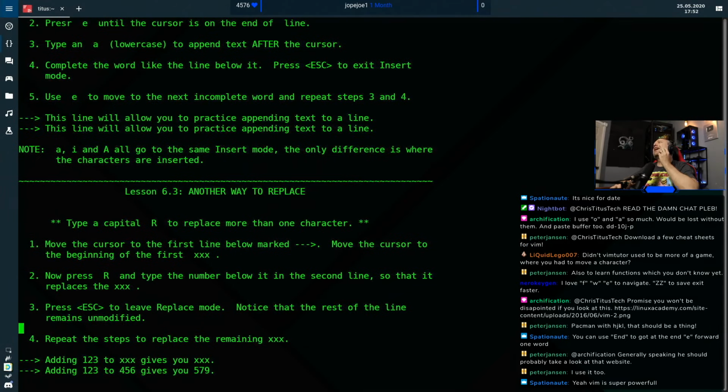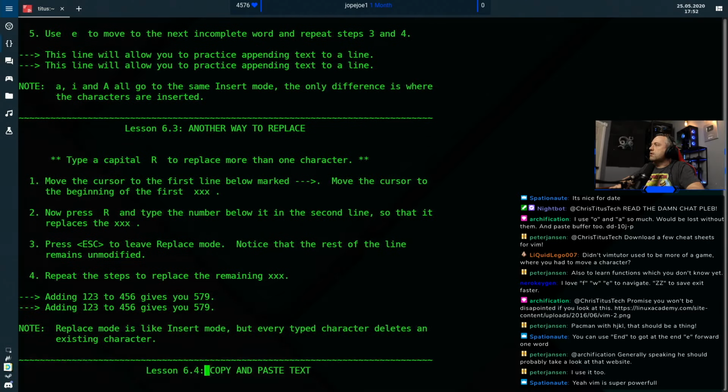Another way to replace is with capital R, to replace more than one character. Move the cursor to the first line, capital R, so that it replaces the XXX. So this is basically just going to go right over it with a capital R. So you just go 4, 5, 6. And then EE and W, capital R, 5, 7, 9. Yeah, all right, that makes sense.